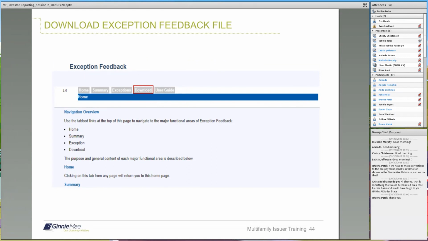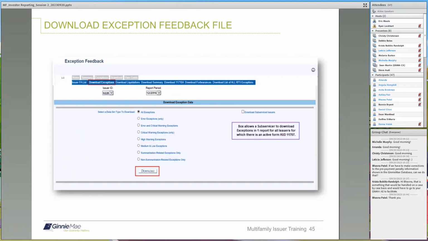To download exceptions into a CSV file, navigate to the Exception Feedback module and click the Download tab. Then click on the Download Exceptions in the dark blue bar. To download a list of all of your outstanding exceptions, click the Download button at the bottom of the screen. Also, if your organization is a subservicer, you can check the Download Subserviced Issuer box on the right side of the page to download all active exceptions for all of the issuers you subservice for.